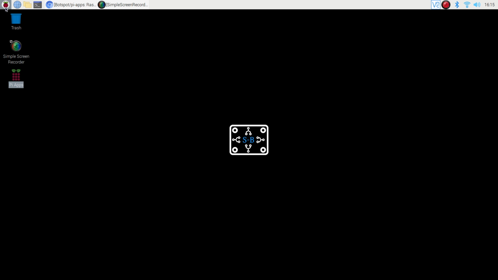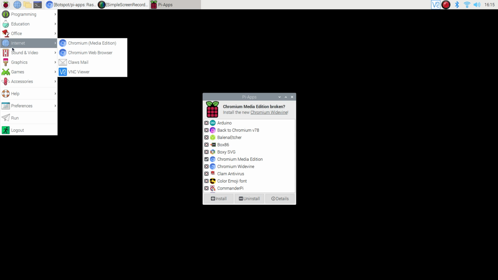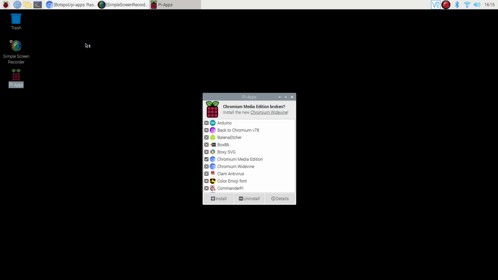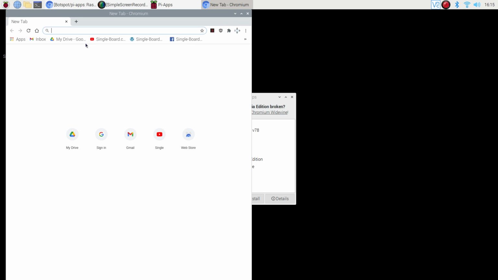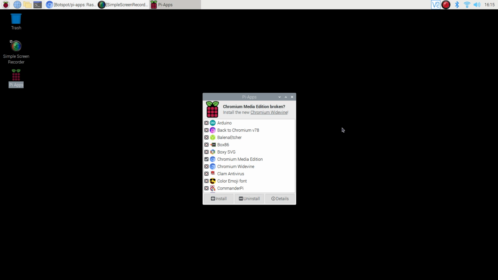But if you go and check your Raspberry Pi start menu and then go to Internet, you will now see that we have the Chromium Media Edition. Click on that, and then it'll fire up everything you need for the Chromium Media Edition. It's just that quick. So let's install the next one here on the list.